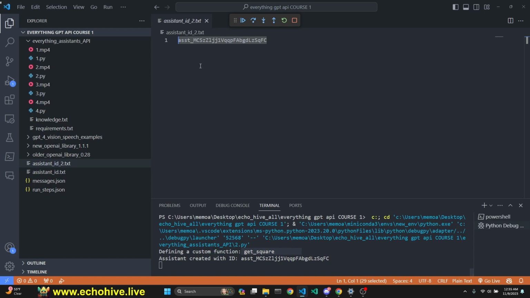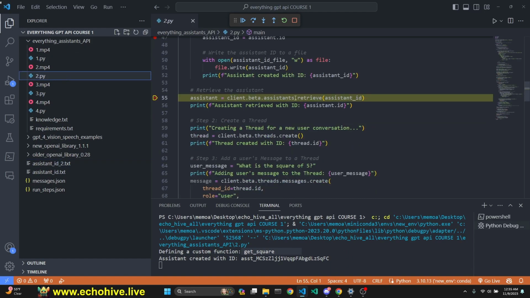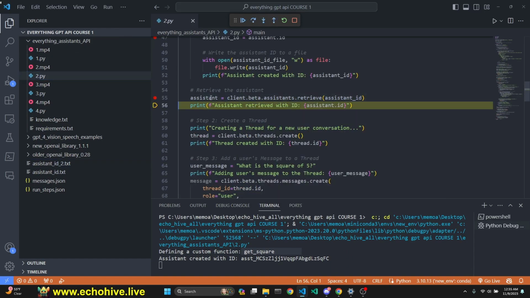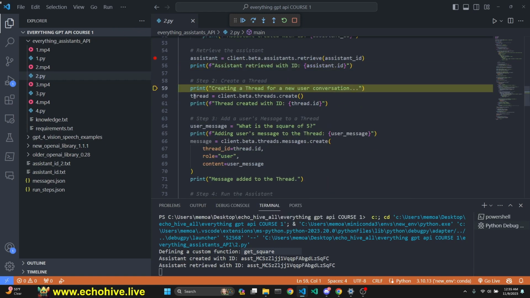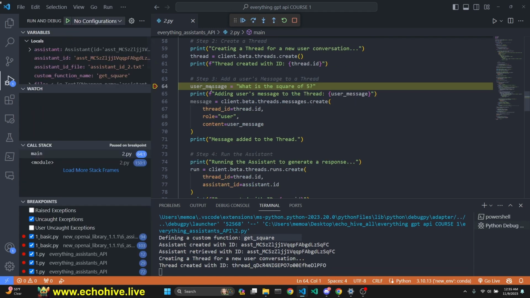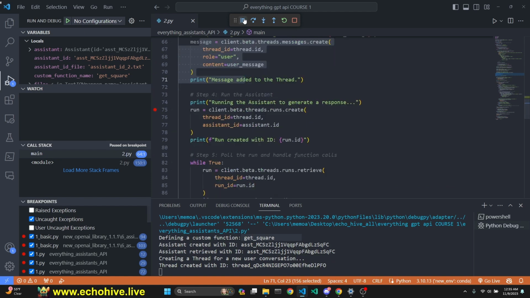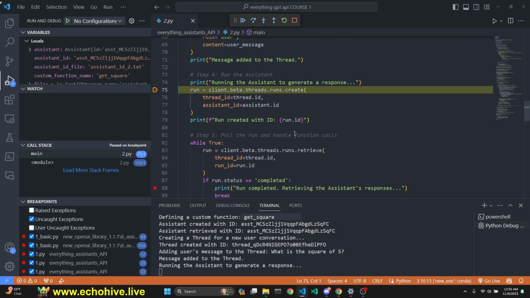Let's go back to our code. And now we are going to retrieve our assistant. Okay, we have created it and we have retrieved it. We printed it. And again, we are going to create a thread. This is the same process that's taking place: user message, and then add the user message. And then we are going to come to the step where we run the thread.